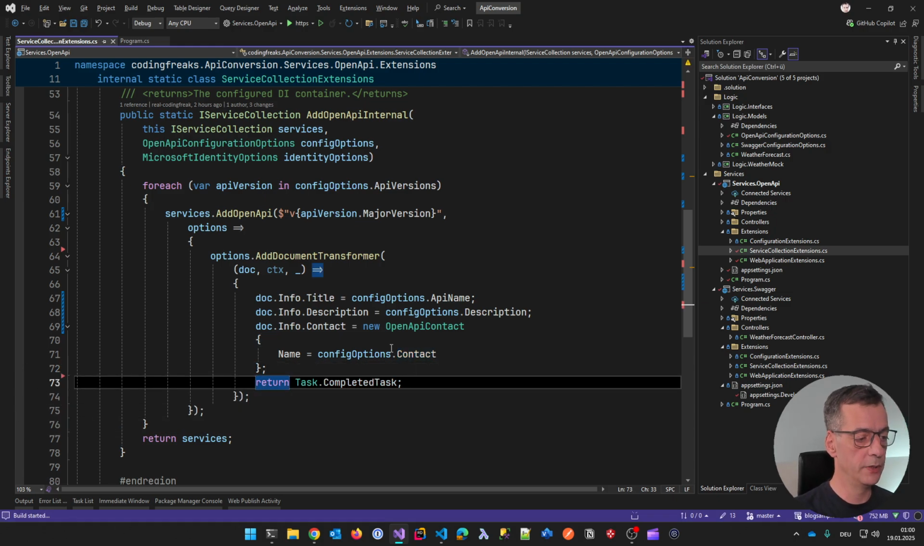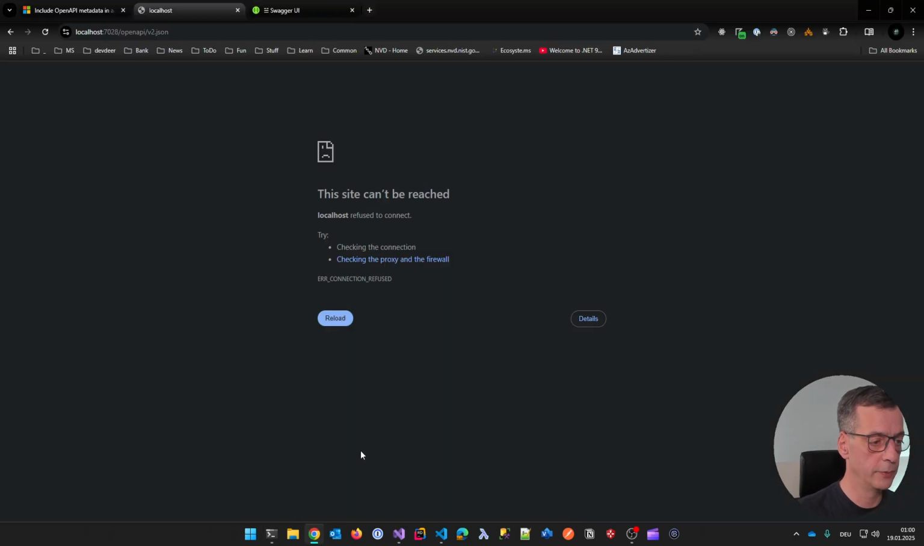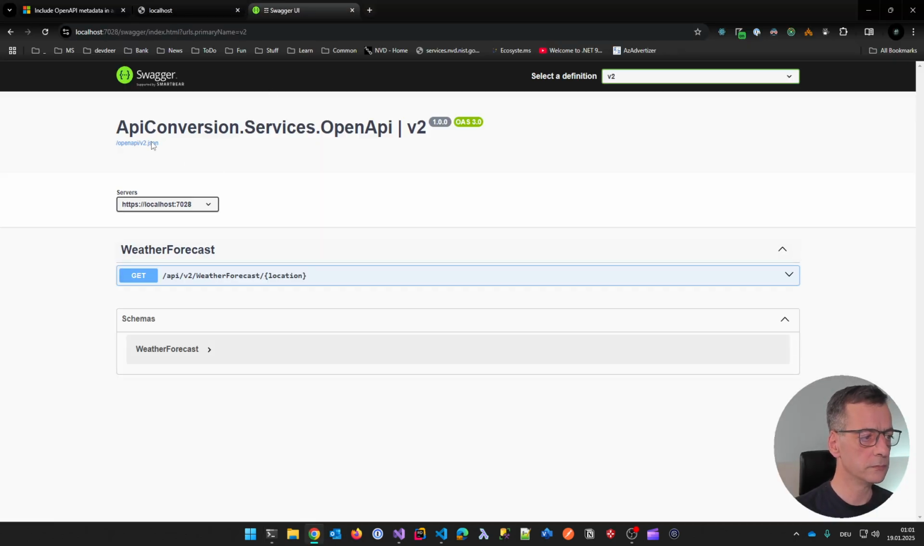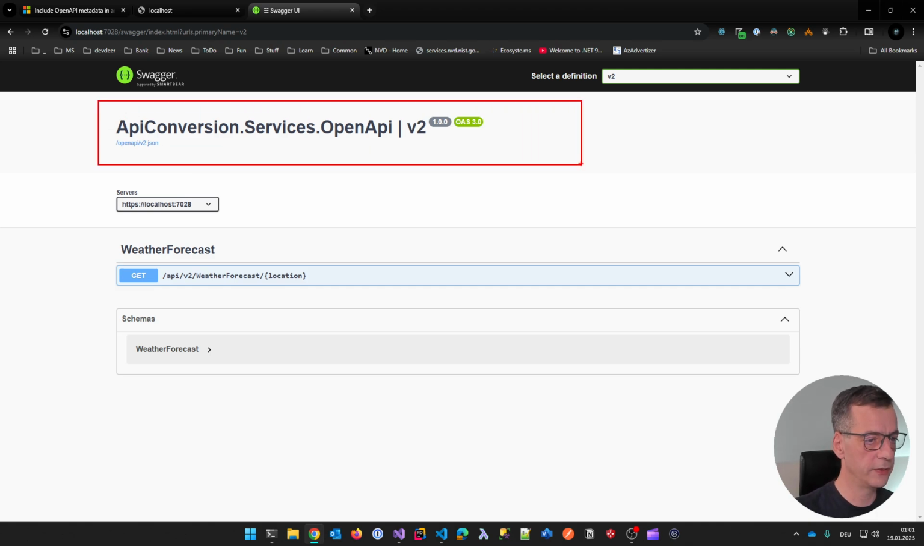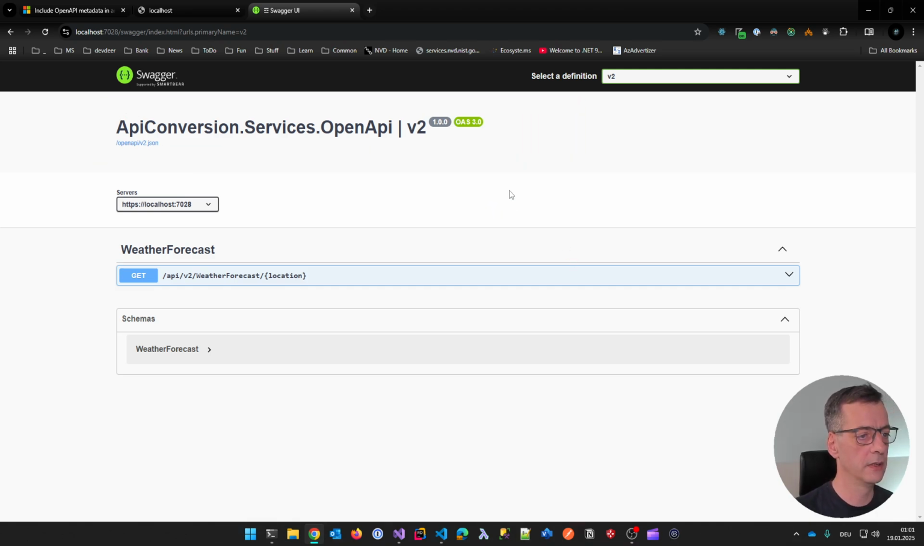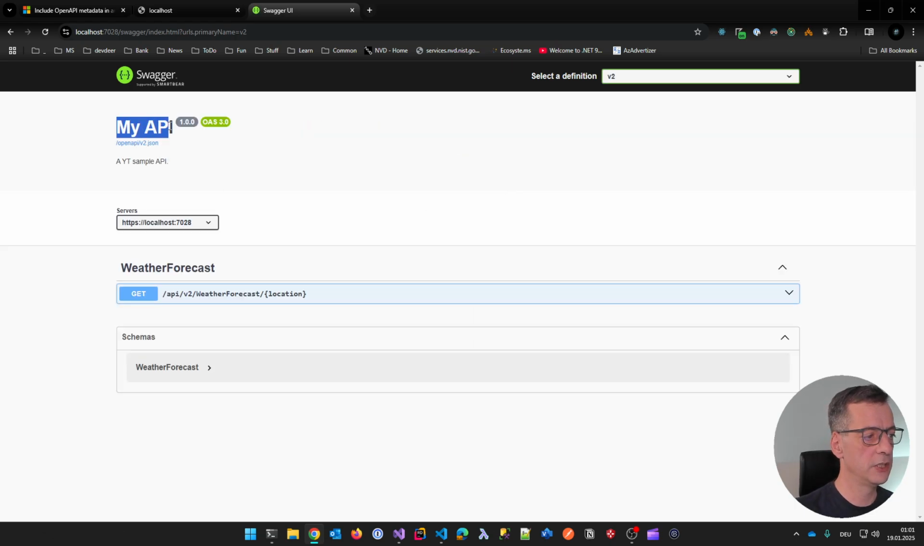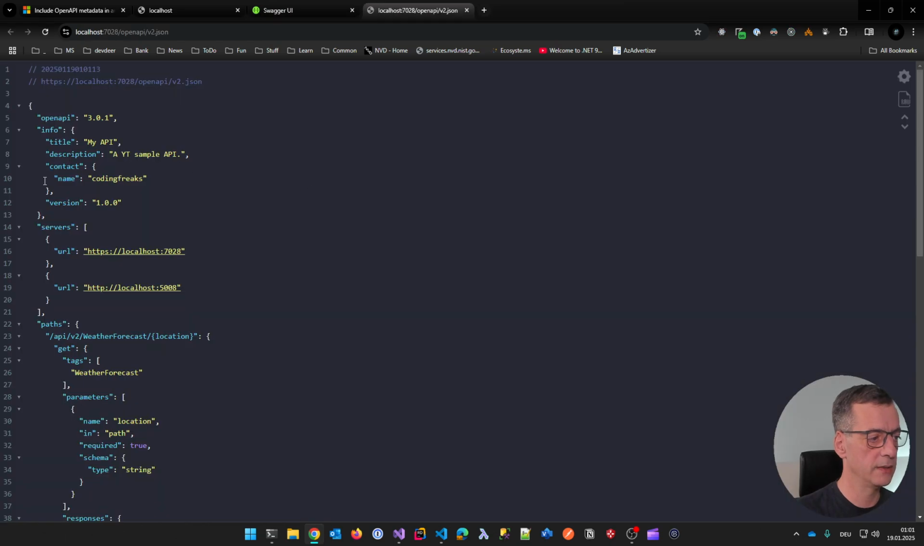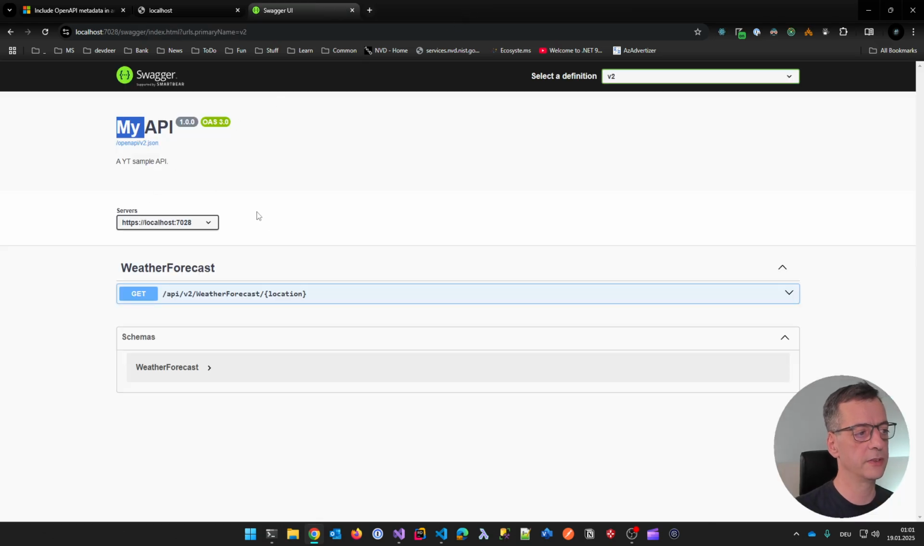Let's remove the breakpoint, F5 this, look at Swagger. Here is the interesting part. And here you go, it changed it. It's reading out my YouTube sample API. No contact here because I missed the email from the contact, but the contact name is generated, no problem whatsoever. So this is how you do that. And of course you have to do it for every document.